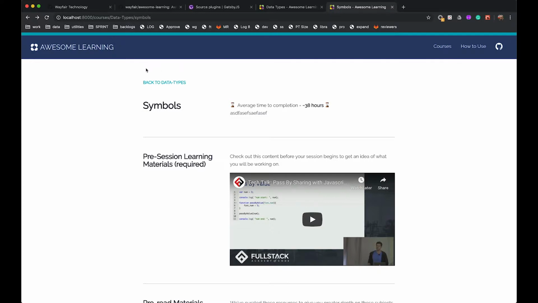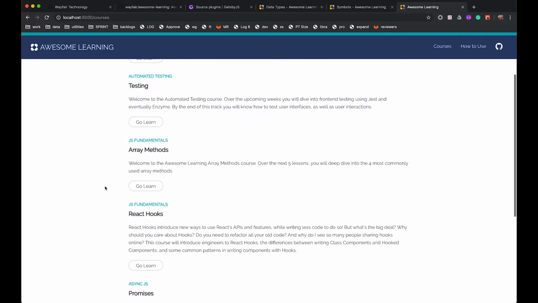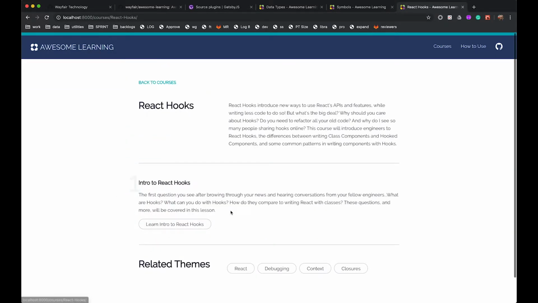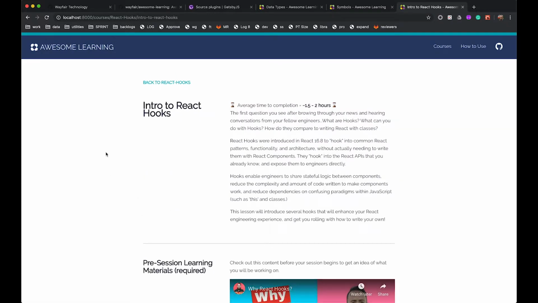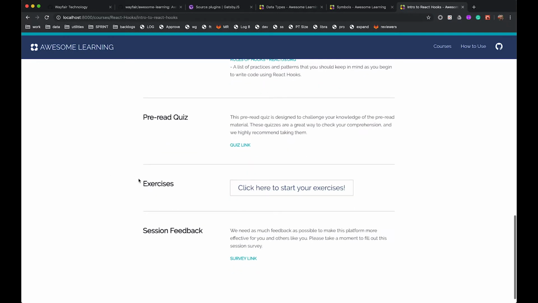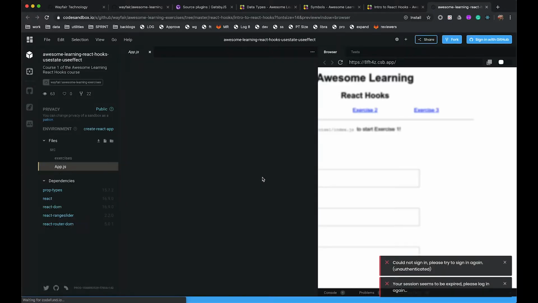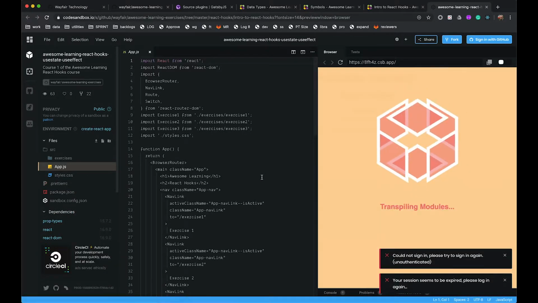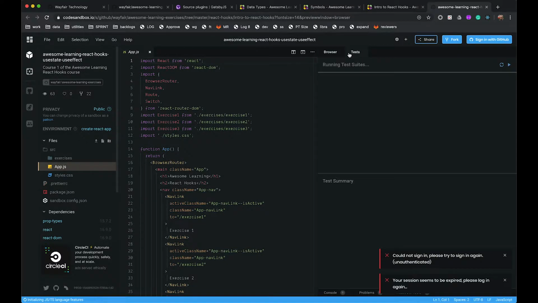I don't quite understand the default tab thing. Okay, if you go to the hooks course, for example, and then go to learn React hooks, go to the bottom of the page and click here to start your exercises. What's going to happen is that in the URL, you can see that the preview window is browser. And on Code Sandbox, you have two different tabs: the browser tab and the tests tab.